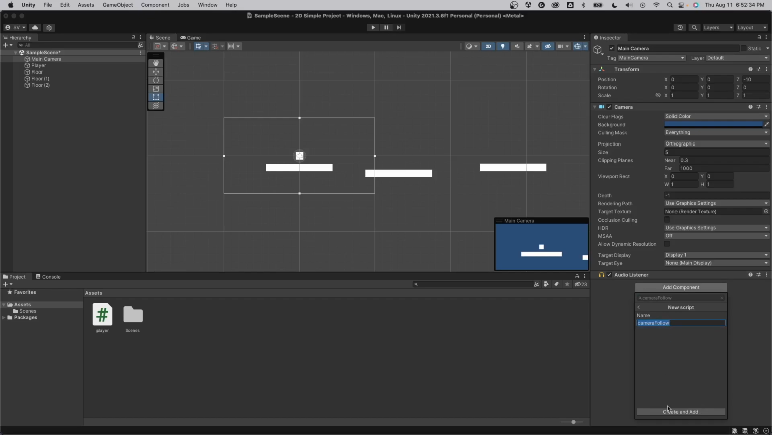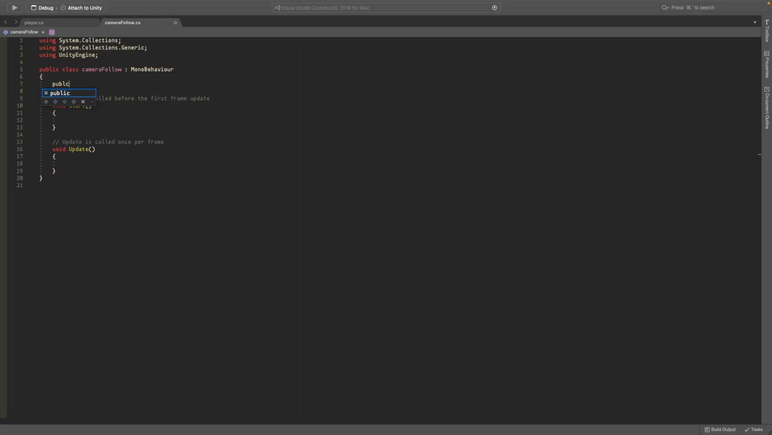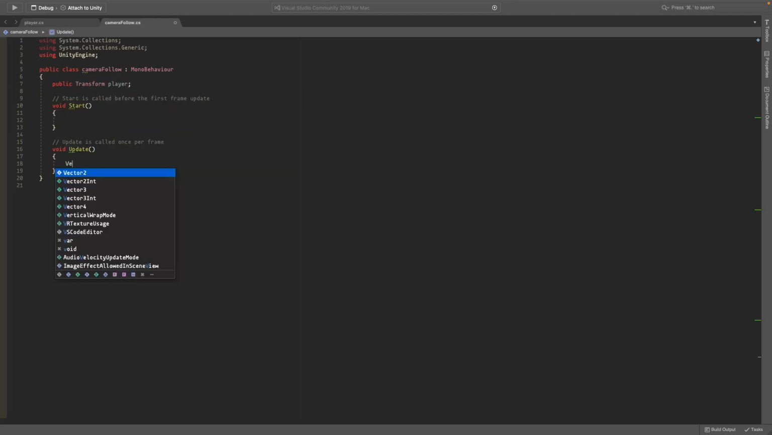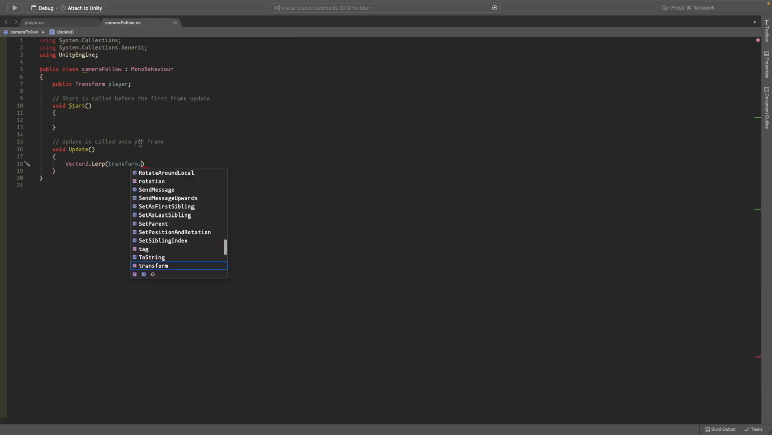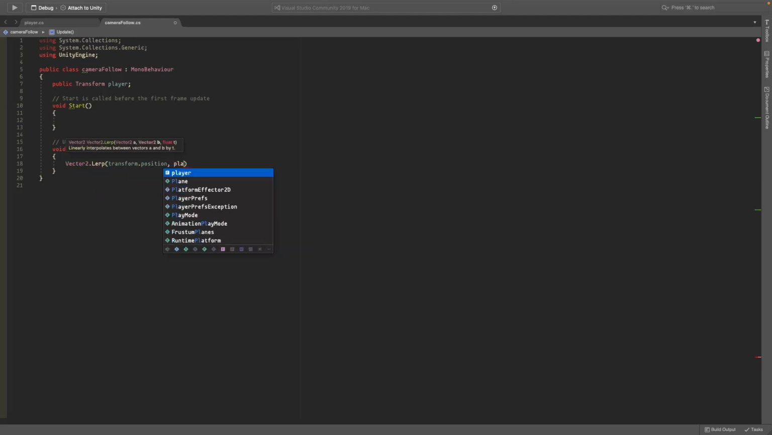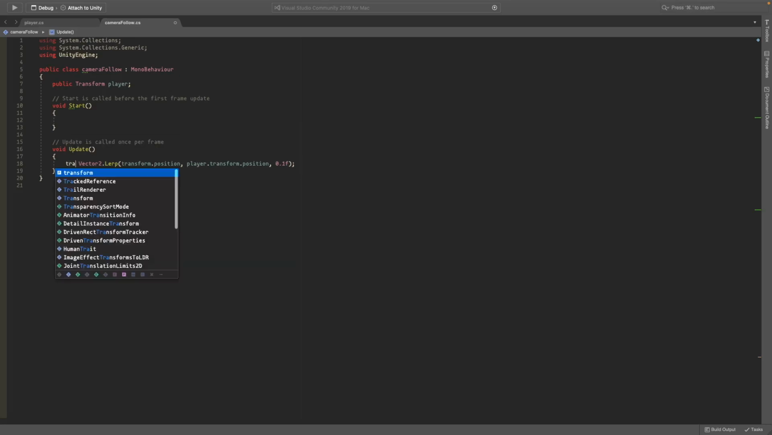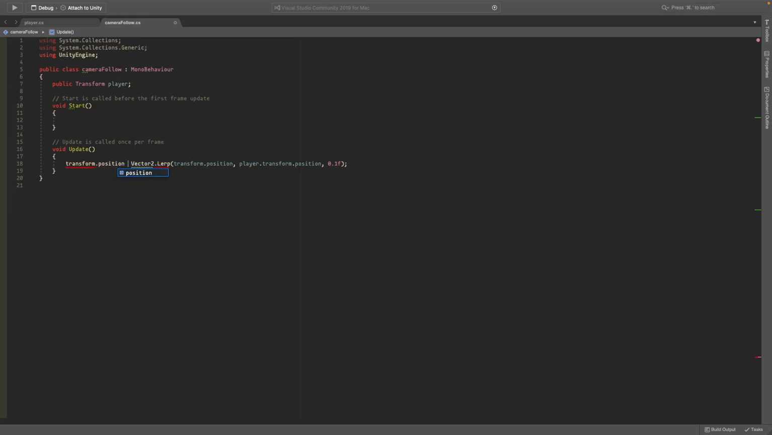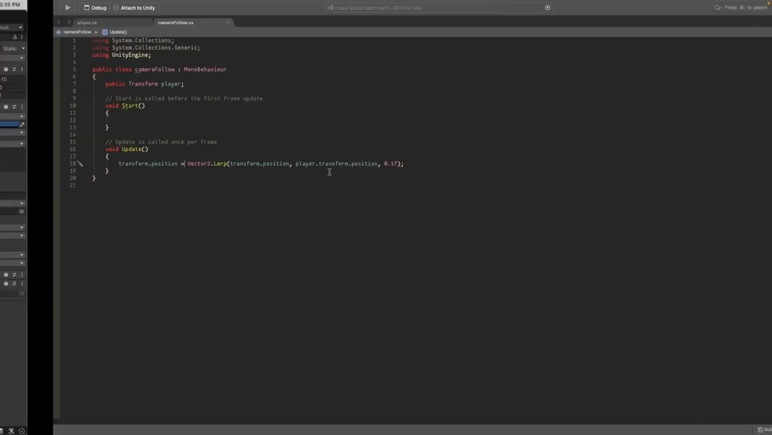So create a new script called camera follow, add it to the camera, and we'll need a public transform, and just call it the player. And in the update method, write Vector2.Lerp, and we'll go from our current transform.position to the player.transform.position. And we'll do this at 0.1f speed. And we'll set the current transform.position equal to this smoothed out variable.